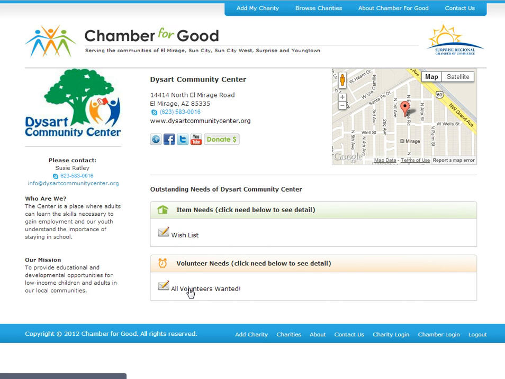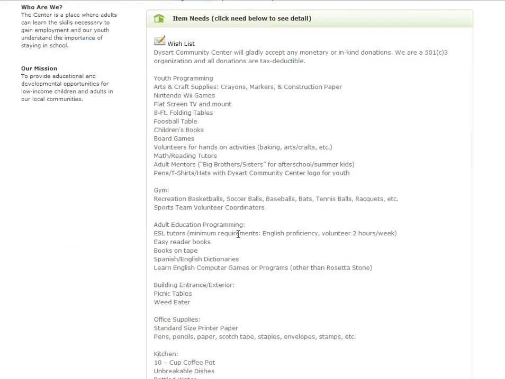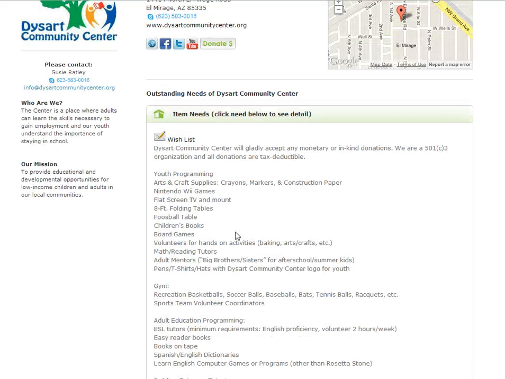Also on the volunteers, all volunteers wanted, and they've got information listed there. Well, to get more detail, I just click on the item there, and I could scroll down and I could see, well, that's a pretty extensive list. That's great that they're being detailed and they're getting that information out. If I want to go ahead and respond to one of these needs and say, okay, well, I've got some board games. Is there any particular type they're looking for? Well, let me go ahead and find out, or let me just tell them what I've got.